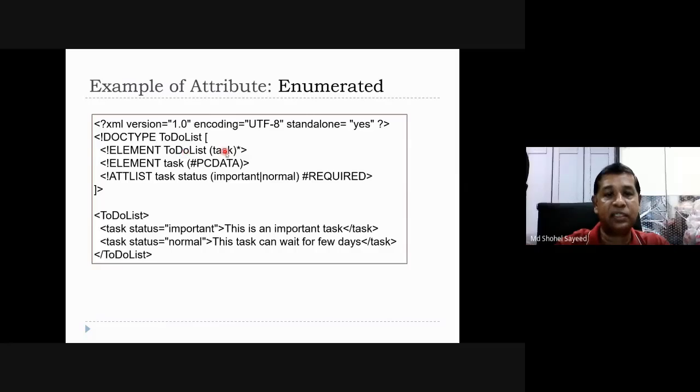Element to-do list, task star, meaning it may be 0 or it may be many. Element task, PCDATA, first character data. Attribute list, task status, important or normal. So there is an or, important or normal, but this is required. So how can you represent this in the XML document? To-do list, the root element, and the end of the root element, task status, important.